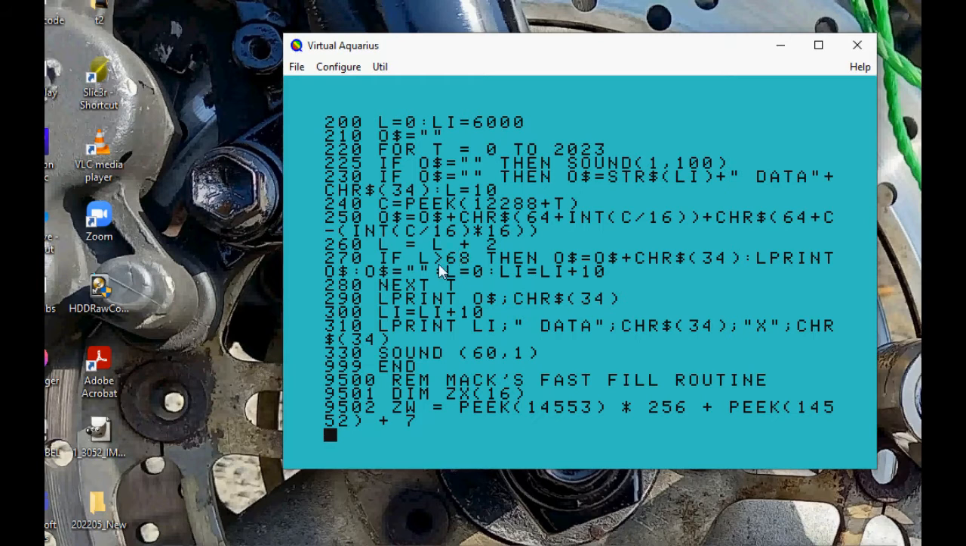What it then does is it says, right, if the length of O string is greater than 68, I think the maximum line length is 72 on an Aquarius. Might be wrong about that, can't remember now. It's been 2 weeks since I wrote this. Then what it does is it adds another double quote to the end of O string, and then it prints it. And it sends it to the printer, and then resets the O string back to blank, resets the length of O string back to 0, and it increases the Li, the line number, by 10. And it then goes back to the next character, and it does the same again.